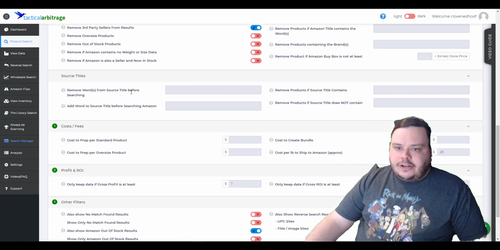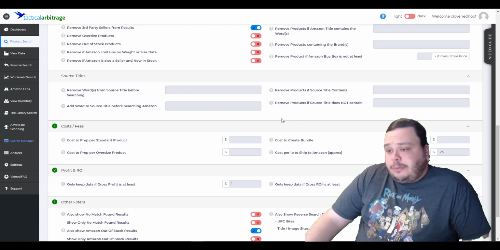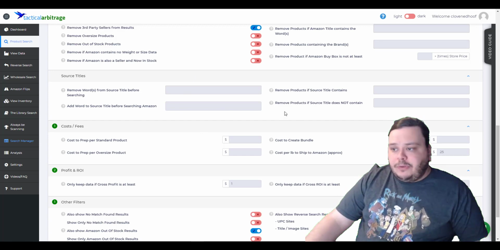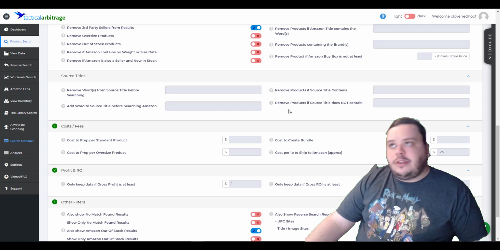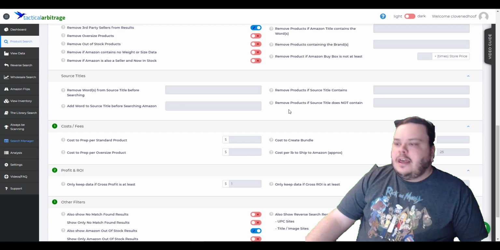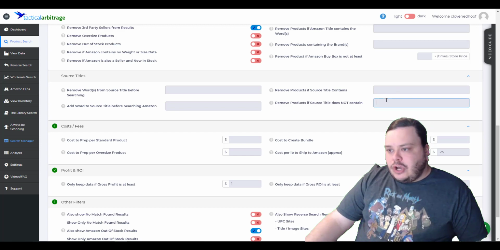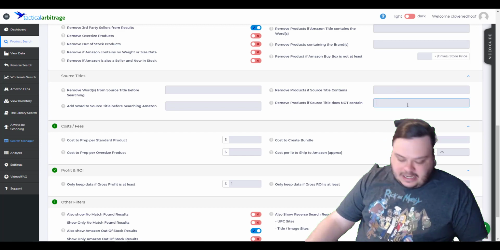Okay, so source titles are the next important filter that we have here. For the most part, I don't use these unless I'm doing a specific sale. So, for instance, let's say Walgreens is having a sale. All Boots number 7 products are 33% off, let's say. So I could remove it if it does not contain.